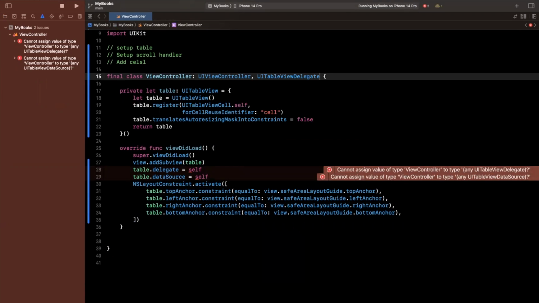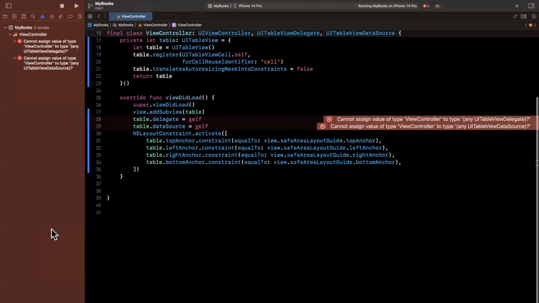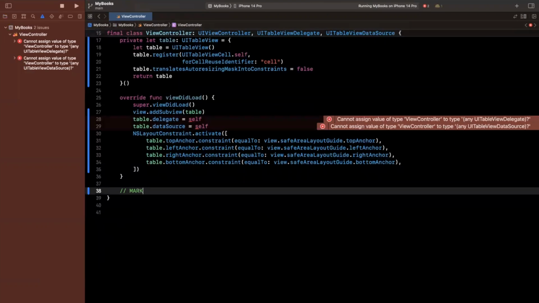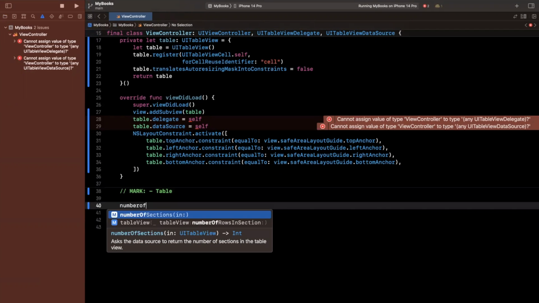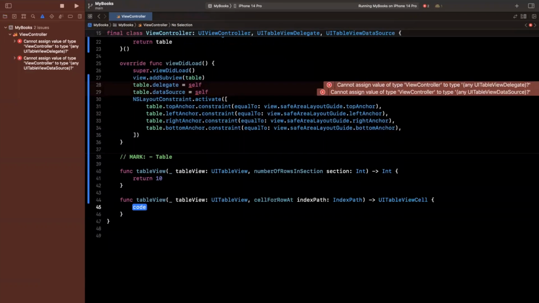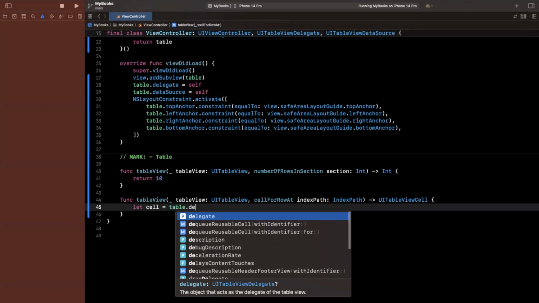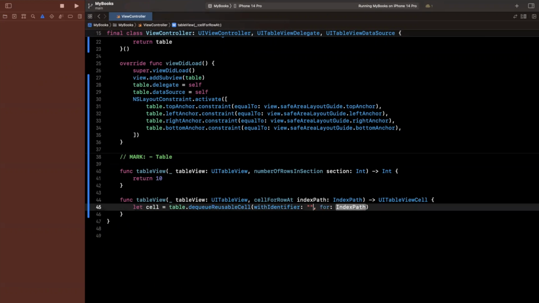So we'll need to bring those in up here for the table view delegate as well as the table view data source. And we want to implement the minimum functions down here, which is number of rows. And we'll return 10 for the time being before we improve this a little bit. And cell for row at index path, in which we will dequeue a cell by simply saying table view dequeue reusable cell with a particular identifier and add an index path.